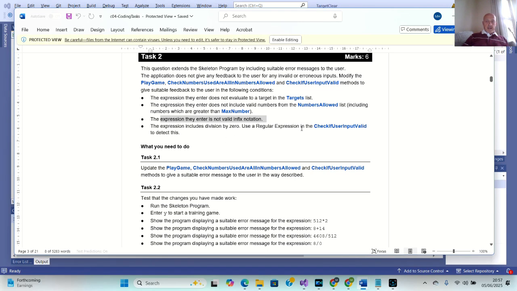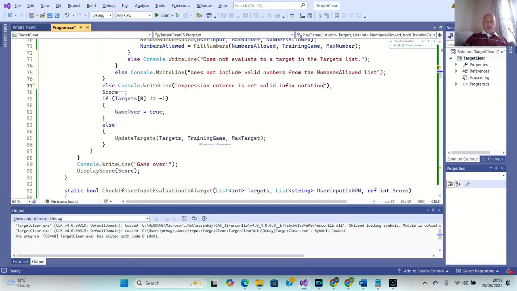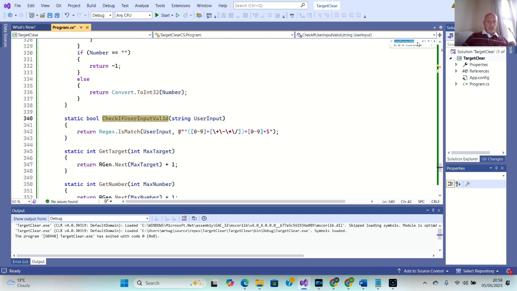Now, finally, there's this bit here. The expression includes division by 0. Use a regular expression in the check user input valid to detect this. So we've just been to that. Let's just go to that again. So here's the regular expression that's already there. This is for the full equation, okay?